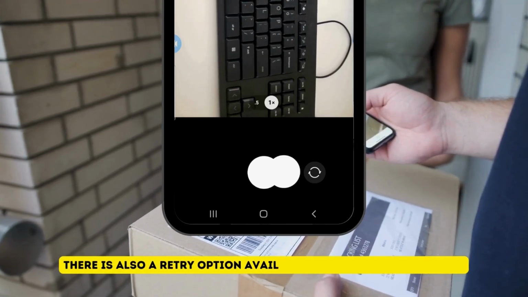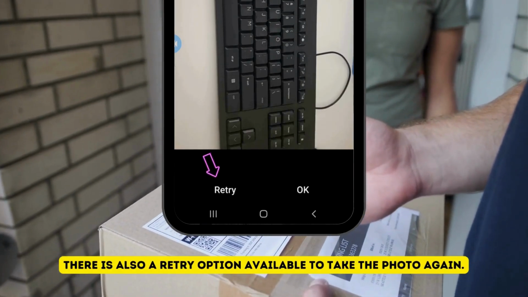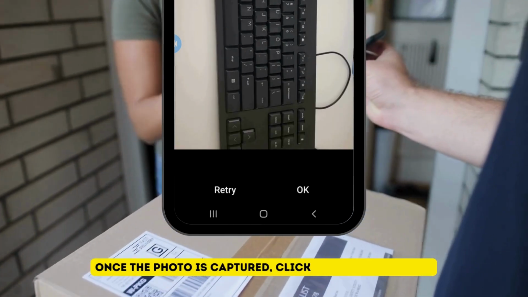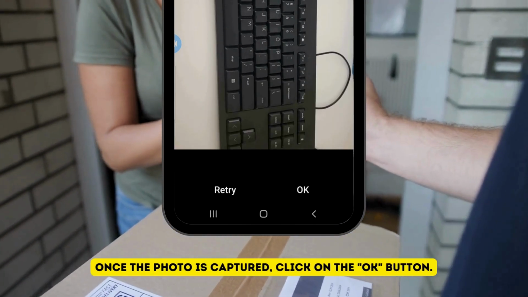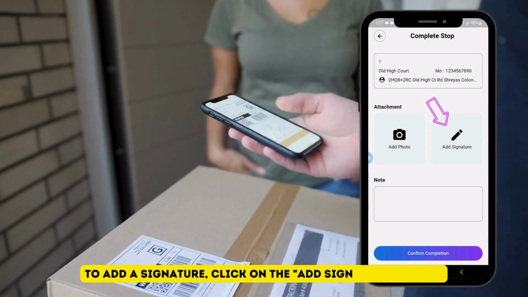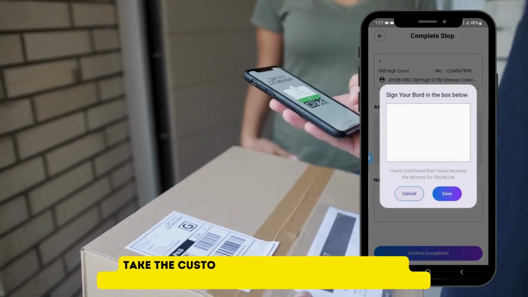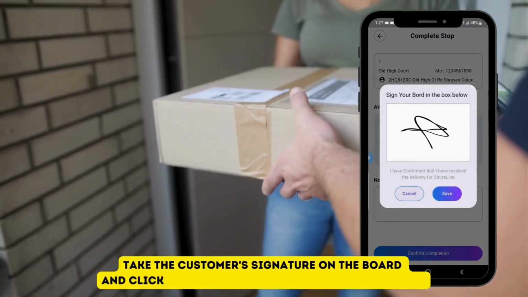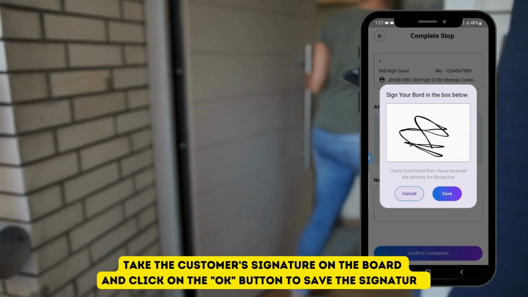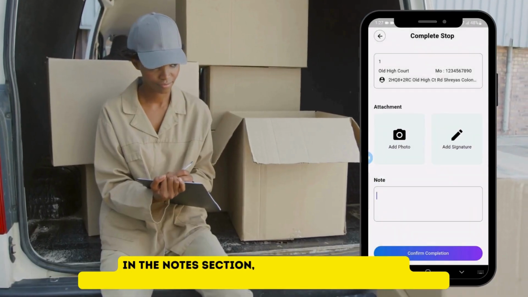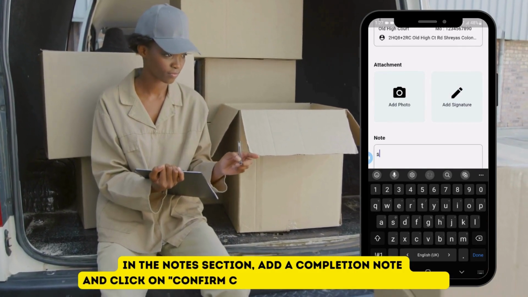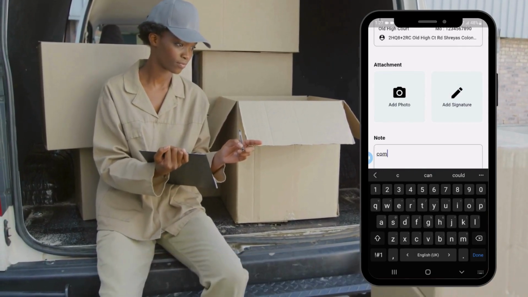There is also a retry option available to take the photo again. Once the photo is captured, click on the OK button. To add a signature, click on the Add Signature button. Take the customer's signature on the board and click on the OK button to save the signature. In the Notes section, add a completion note and click on Confirm Completion to complete the stop.